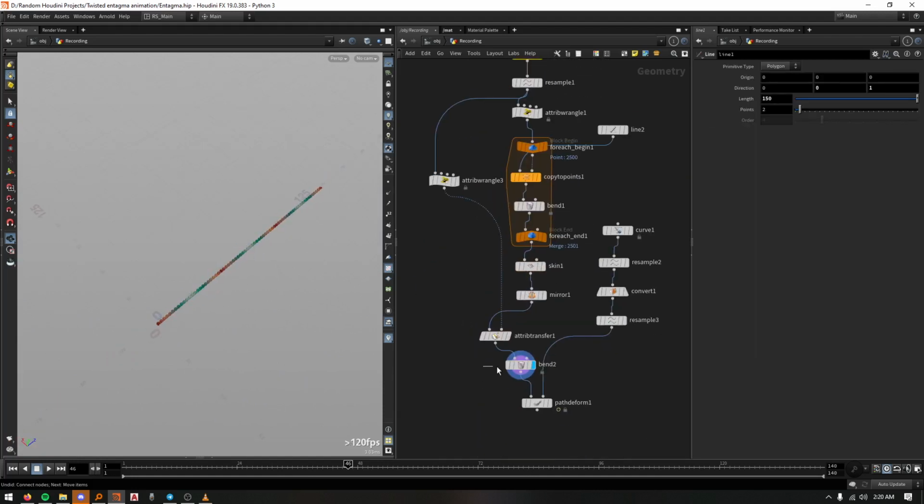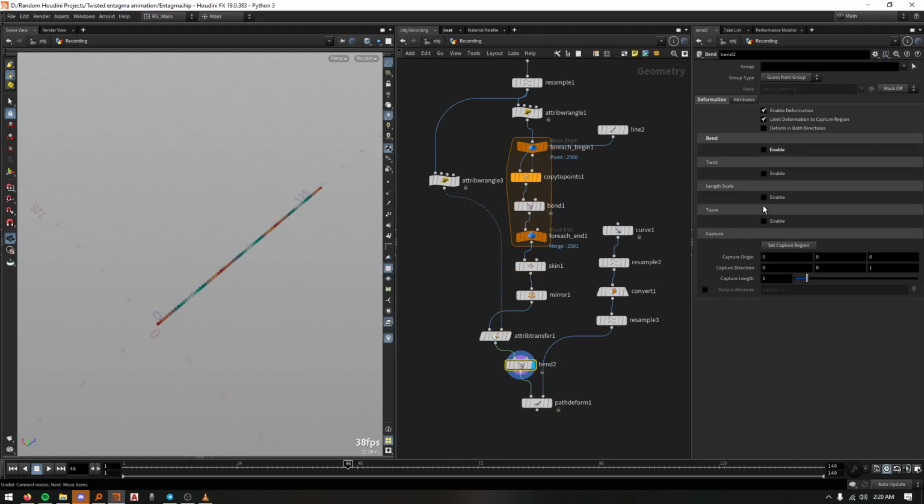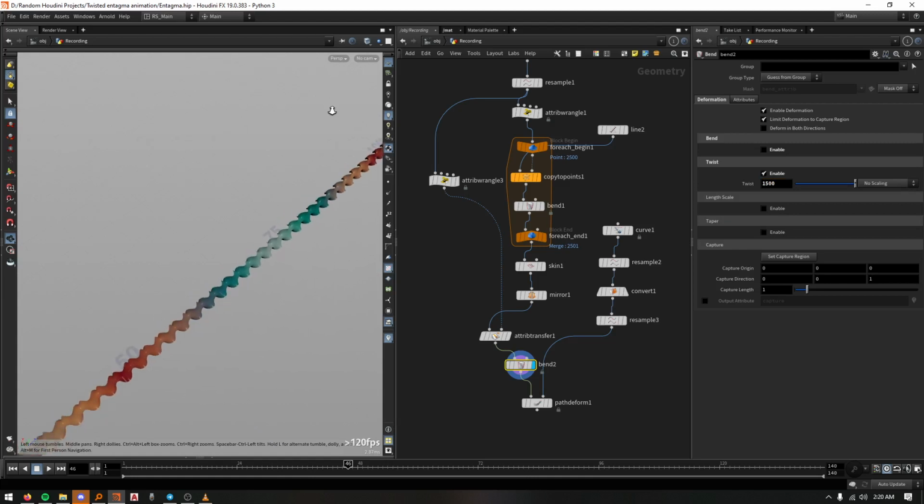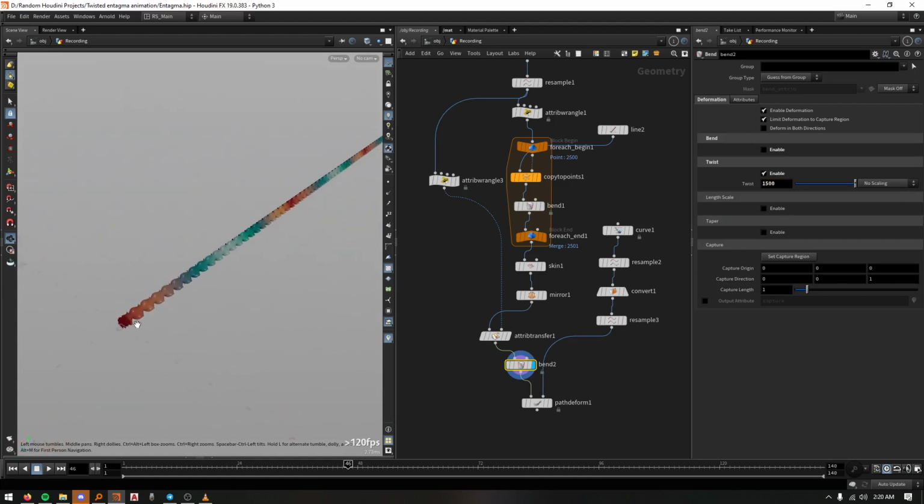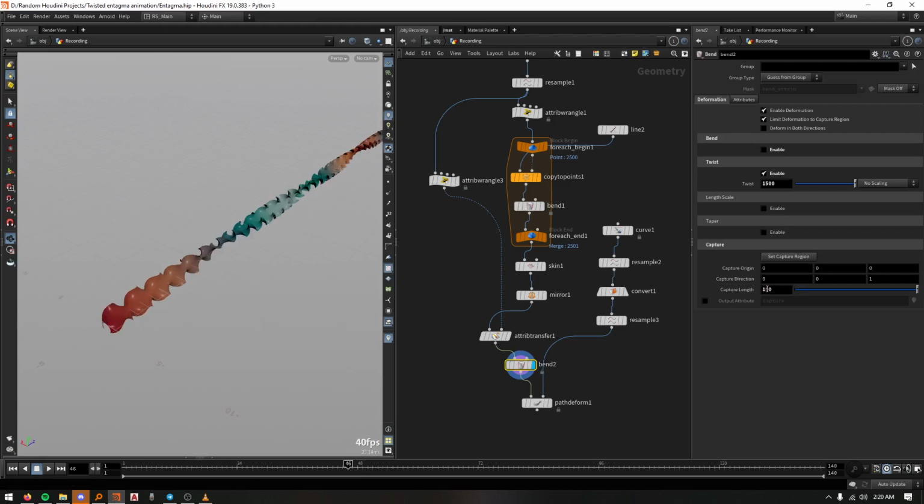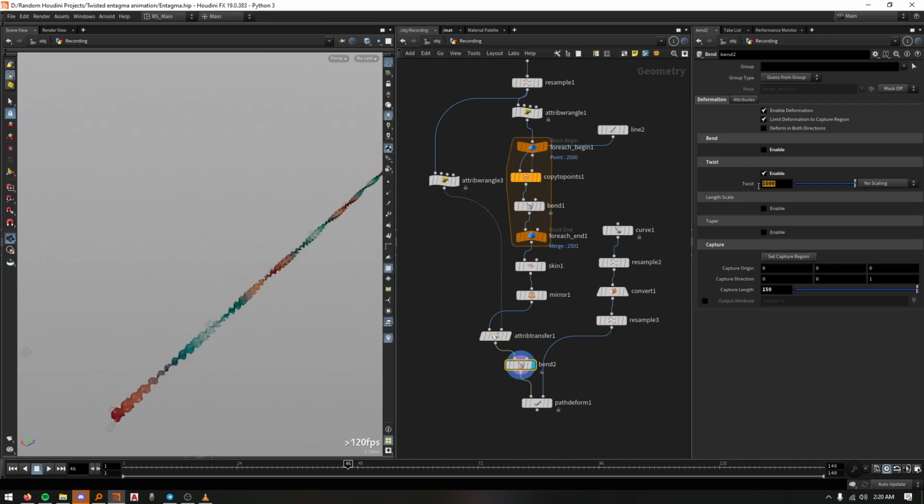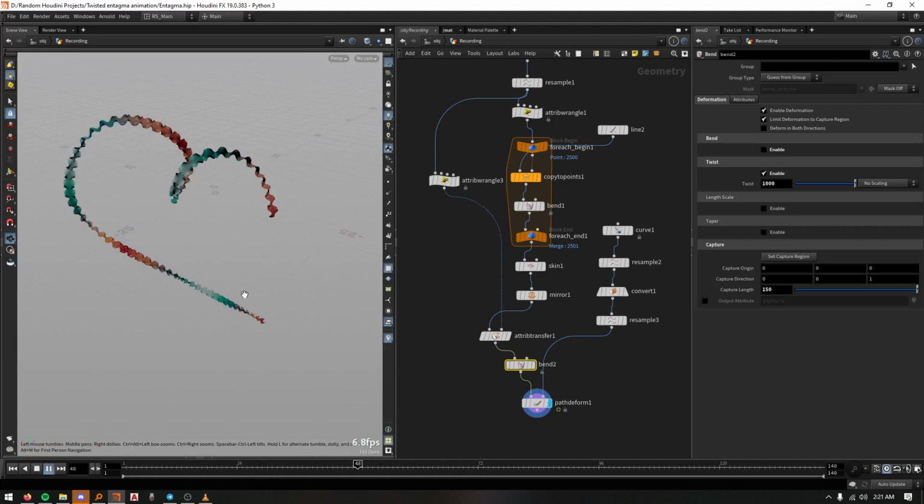That's 150. Come to the bend, disable bend, come to twist, have the twist go crazy, like 1500, but now it's just twisting there, and the capture length should be 150, and you have this. Looks nice. Maybe that's too much. 1000 should be fine. Now the path deform should look a little better. You see it's twisting through.